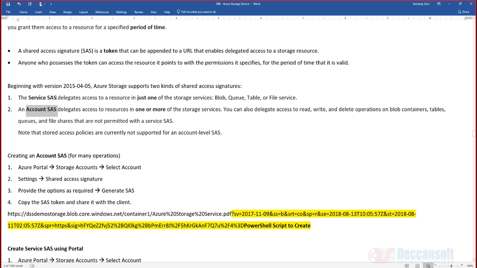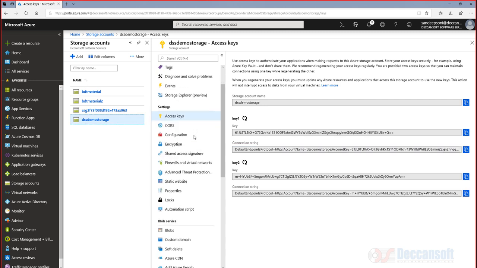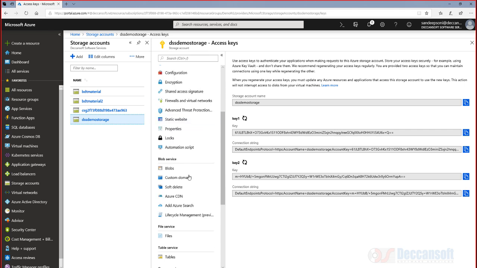Whereas the service SAS token is specific to a particular service. You will use it for only blob, or only queue, or only table, or only file. Any one only you can use this service SAS token for. So that's the basic difference between account SAS and service SAS. Account SAS is used at the account level, service SAS is used for only one particular service. So let's first see how to generate an account SAS token, it's pretty easy. Come to your storage and here you have got SAS.